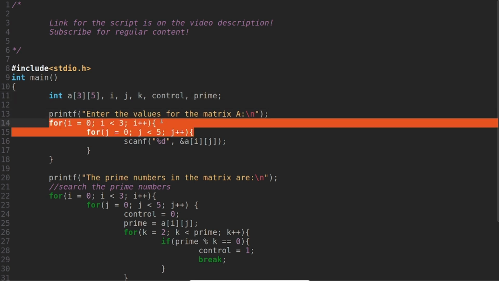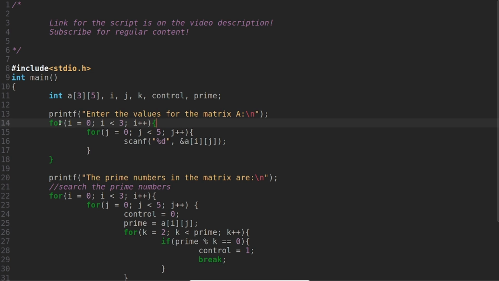So let's go. This first for loop, we will start with the value of i equal to 0, and i has to be lower than 3. Why does i have to be lower than 3? Because, as we already know, an array of 3 places starts on the place 0 and finishes on the place 2. And every time this for loop runs, the value of i will be increased by 1.